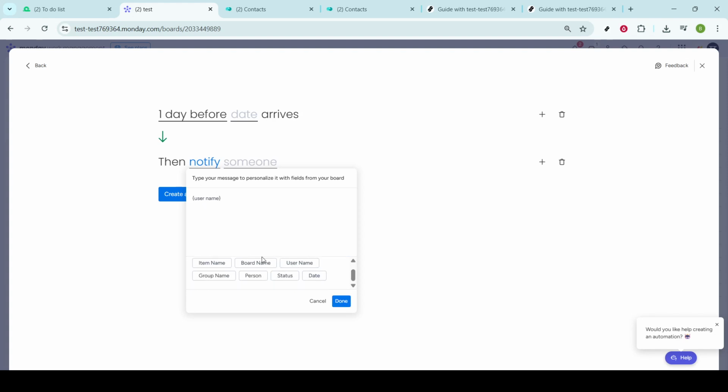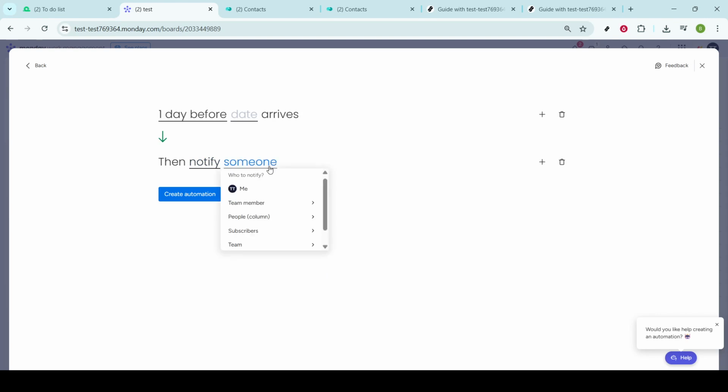Including the item name in your message can offer quick reference, so consider using the item name as an example in your notification text. Finally, after setting up your message, click on Someone to select the recipient of the reminder. This could be you, a team member, or even a whole group working on the project. For our demonstration today, let's say you choose to receive the notification yourself.